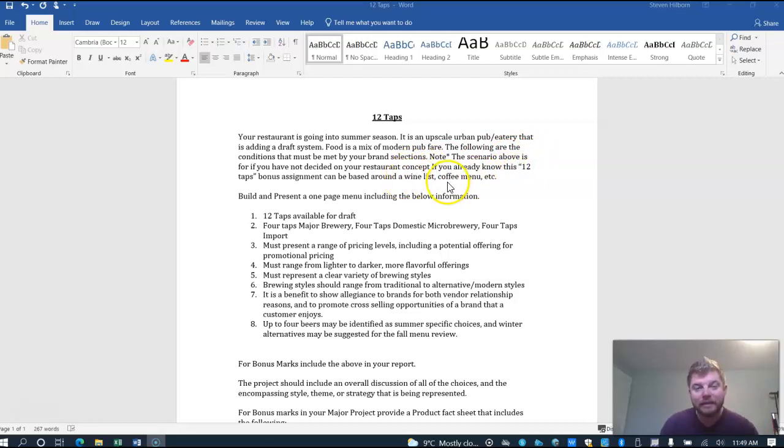So it is your wine list. It's 12 wines, or it's 12 coffees if you're doing the cafe kind of thing. You can adjust it, and if you want to do that, email me. If you are doing this for your major assignment, you can adjust it. If you're just going to do it for your bonus marks, you can just stick with the scenario that I gave you, a modern pub fare with 12 taps.